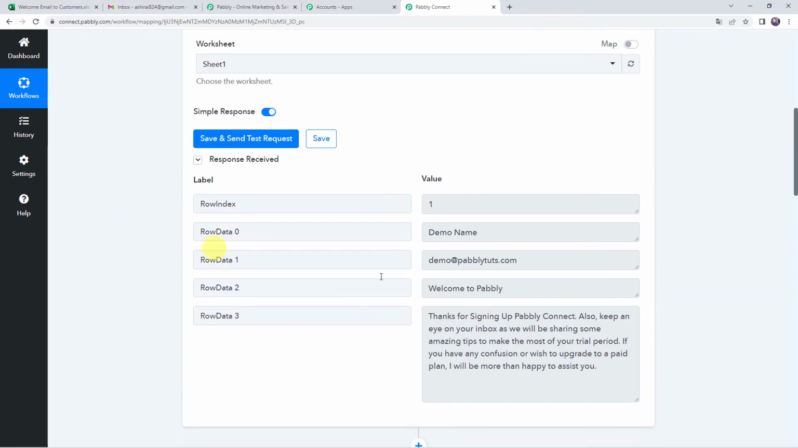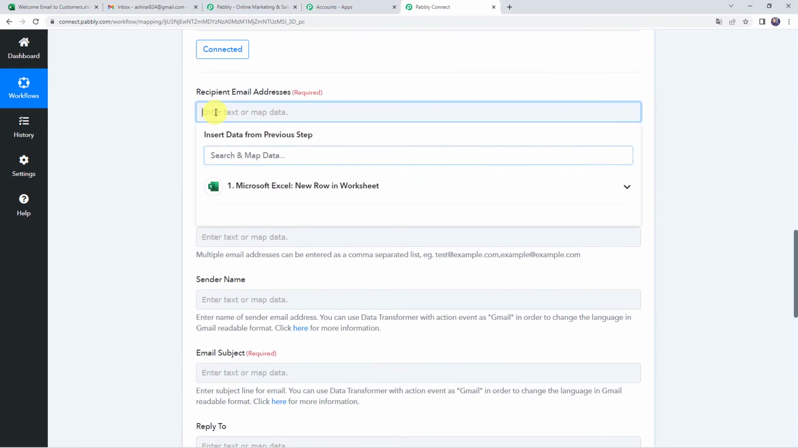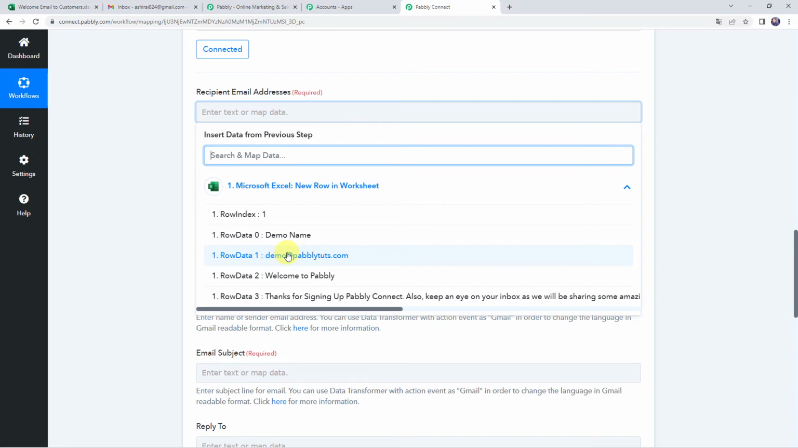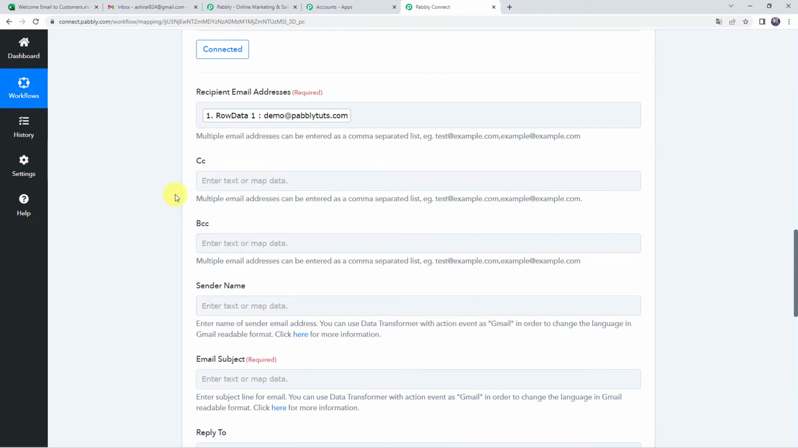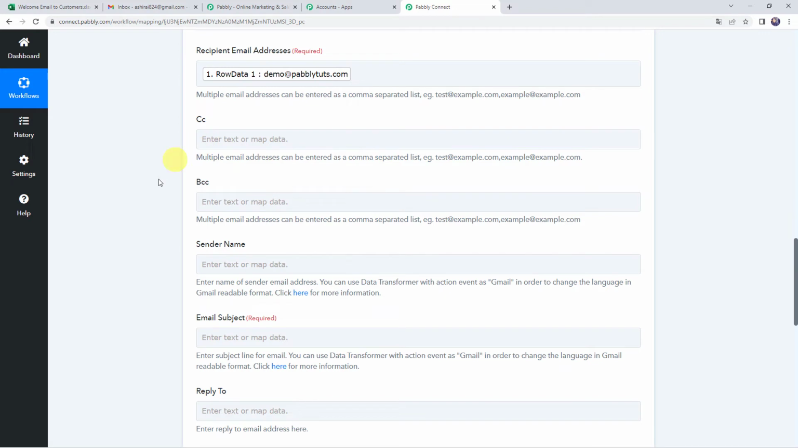So I want this mail to be sent to demo@pabblytunes.com. So I have to map this data now. For mapping, simply scroll down, click it over here, come to the response of Microsoft Excel, and from here we'll be selecting the data, that is the email address. Now, if you want to specify some CC or BCC email addresses, you can just give it over here.